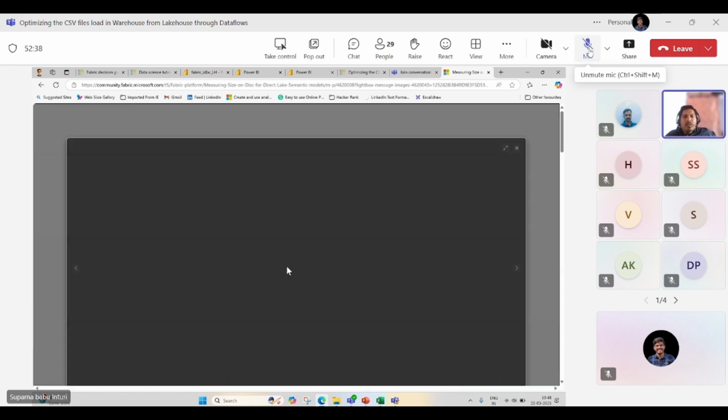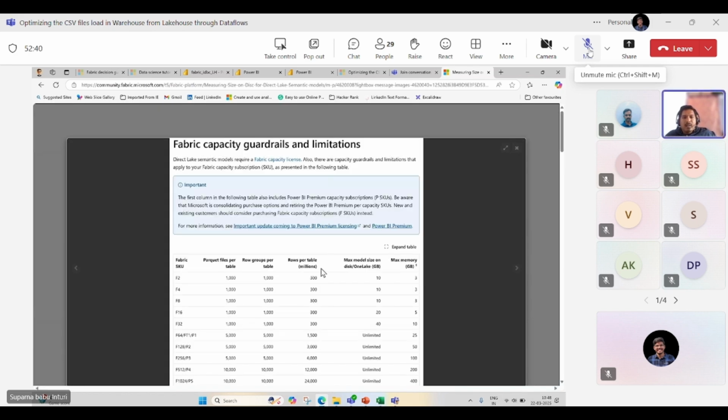Yes, if you see, this is the limit. Maximum model size, maximum memory size. This will depend on the capacity. If you are using F2 capacity, Parquet files per table 1000, row groups per table 1000, and rows per table in millions, 300 million. This is the model size, and this is the maximum memory size.